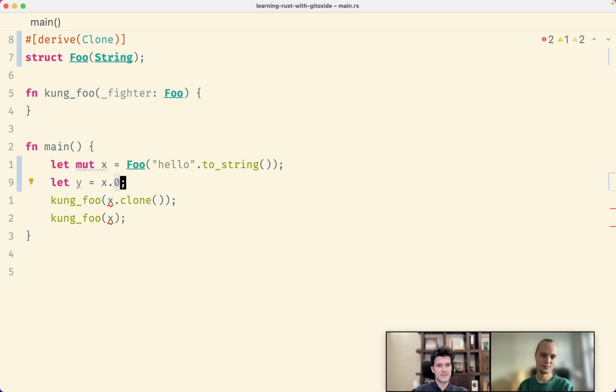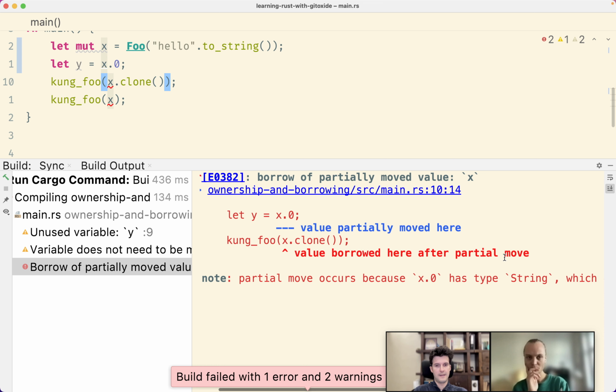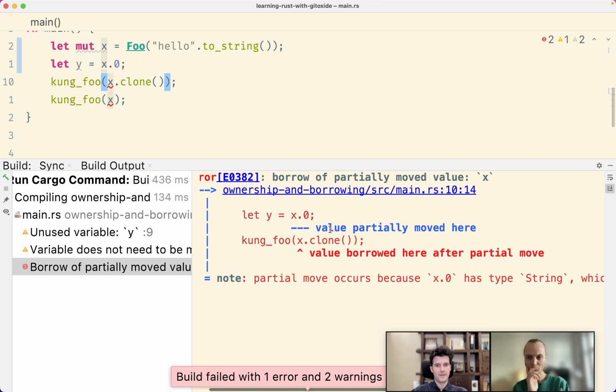Okay. Now stuff gets squiggly. First of all, now with the string, it still works. And now if you put that in, it doesn't work anymore for both ones. Why is that? Borrow of partially moved value. Value borrowed here after partial move. Let's dissect this. Value partially moved here.